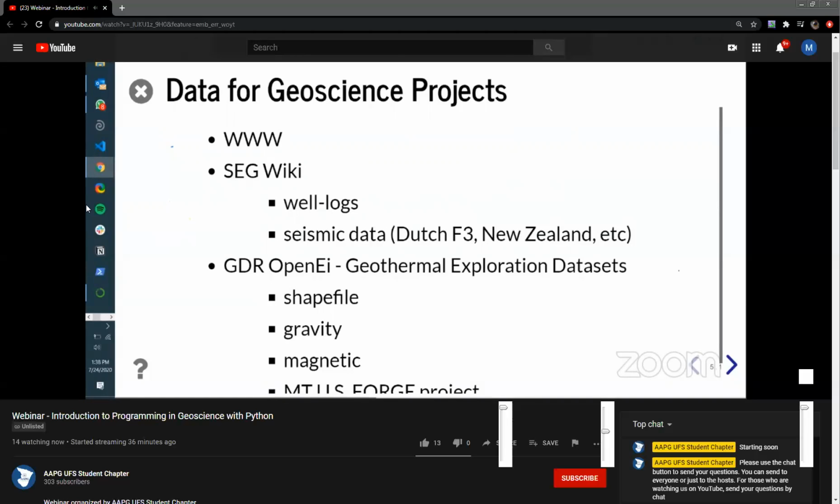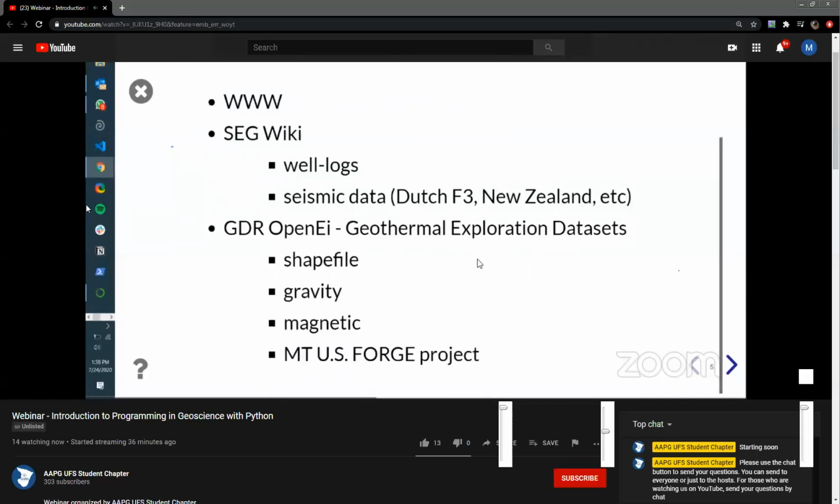Okay. Also, a very nice source of information is the SEG Wiki. Then you can have tons of well logs, seismic data, and so on and so forth. Another one, for the people who probably are not in seismic or in oil and gas exploration, but maybe are more on the geothermal side, you may have this project that is GDR Open EI, that has a very nice, large data set about geothermal stuff, where you can find shape files, gravity files, magnetics, and a lot of very nice sources of information.